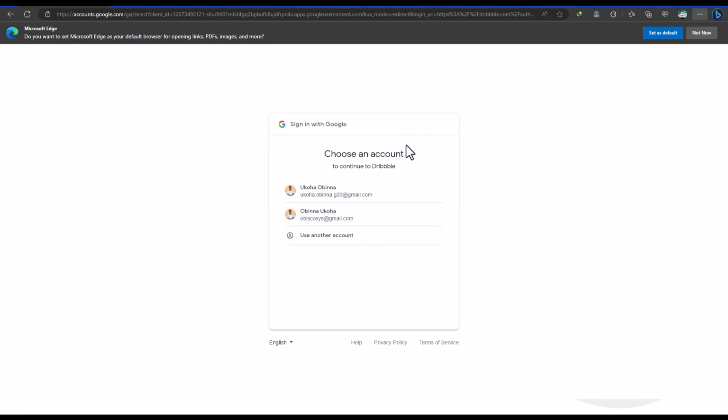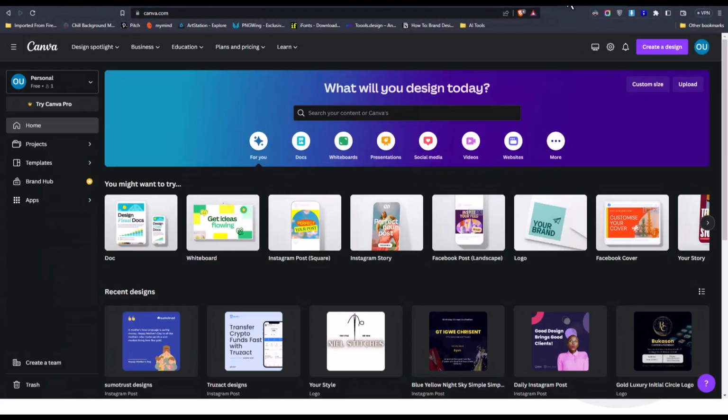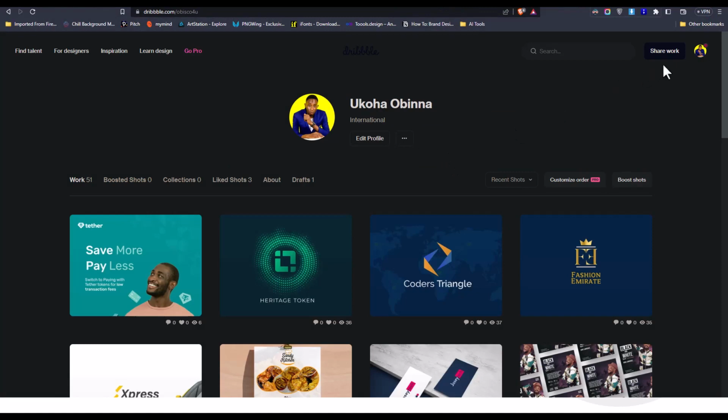If you're on your phone and you get to a point where you tap and nothing happens, close your browser, open it, and go back to Dribble again to open with your account. So when you've created your account, you should see something like share your work. So we're going to design what we are going to share on Dribble.